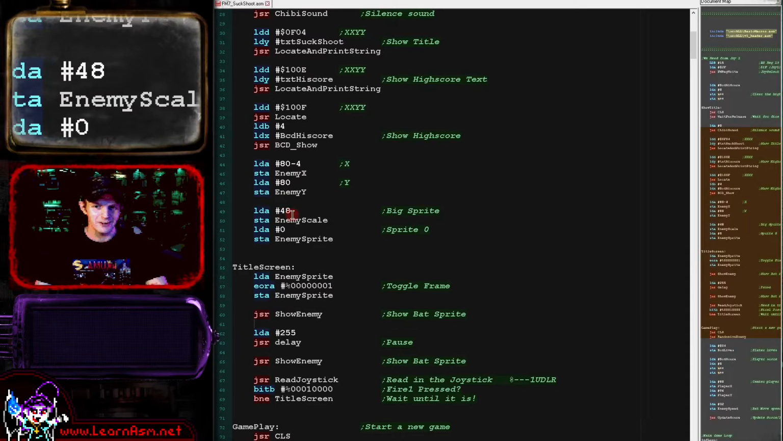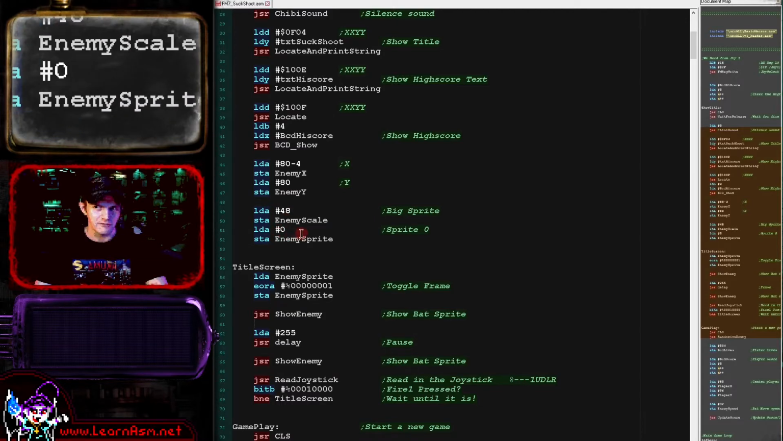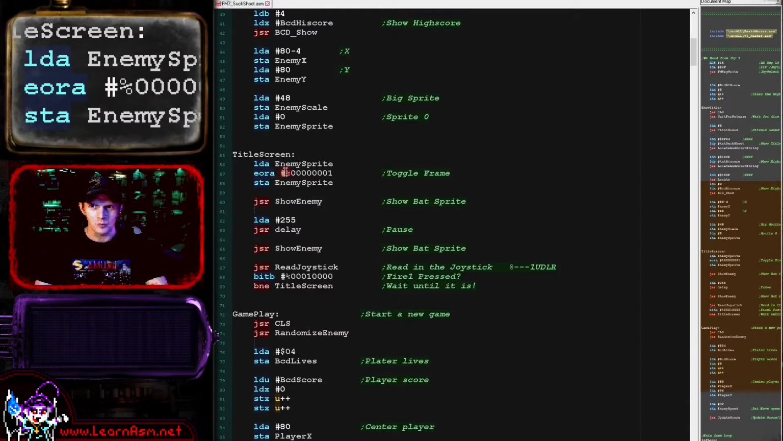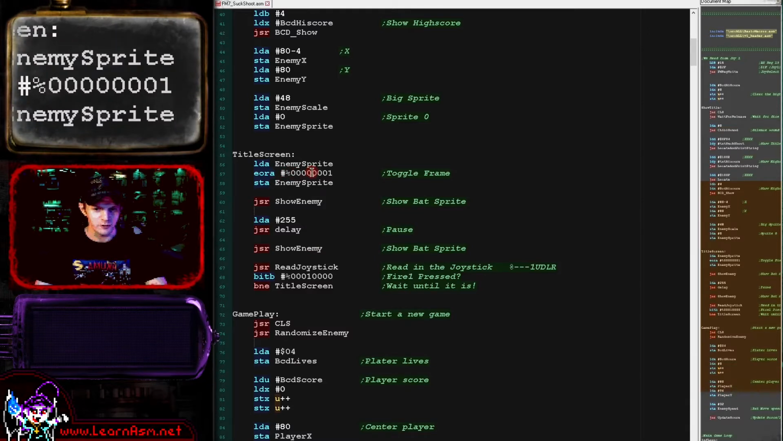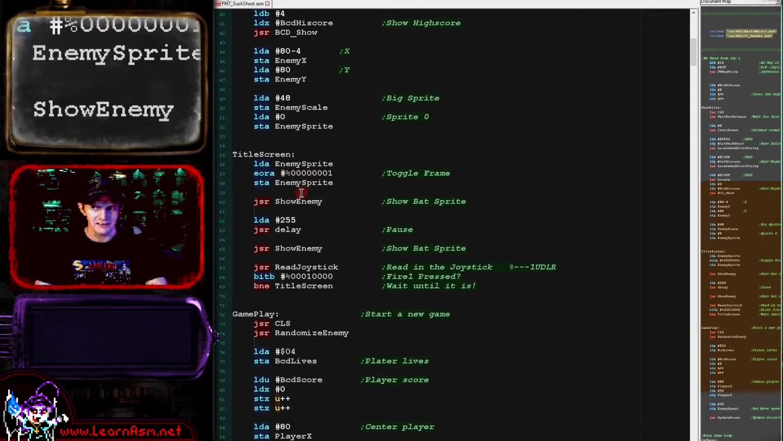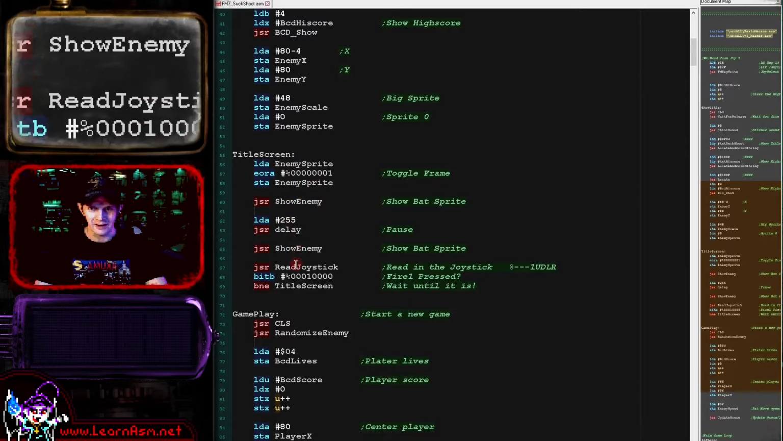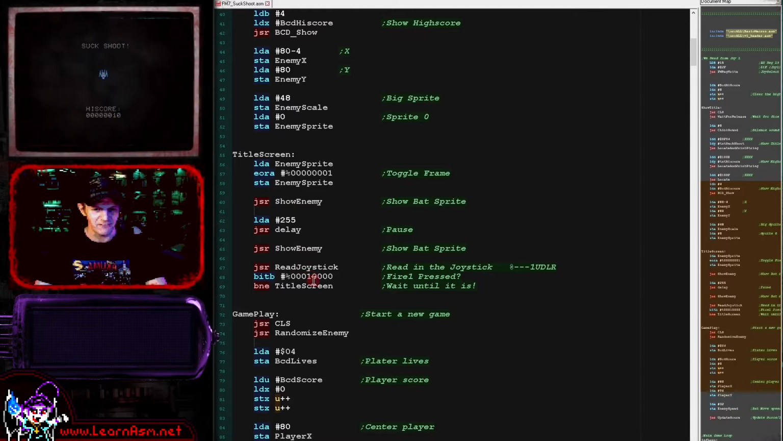We're setting the scale, that's the z-axis basically, how close the bat is to the player, and that also affects which sprite is being used. And the sprite frame of animation is set to 0 here. So what we're doing here on the title screen is we are basically flipping the sprite for the enemy bat, that does the flapping effect, showing the sprite. We've then got a pause, we then clear the sprite, and then we're reading in from the joystick and we're waiting for fire to be pressed.